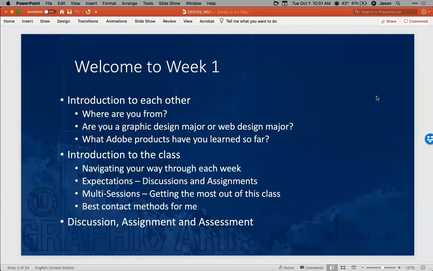So this week, we're going to do a brief introduction, and then go through an introduction to the class, talking about what to expect every week and what the expectations are for the work. Talking about our multi-sessions and other ways to get help, and how to contact me if you need help with anything. And then we're going to jump into InDesign itself. We're going to talk about the discussion and the assignment and the assessment, and make sure that you guys have all the tools and information that you need in order to do the work that's necessary for this week. Okay.